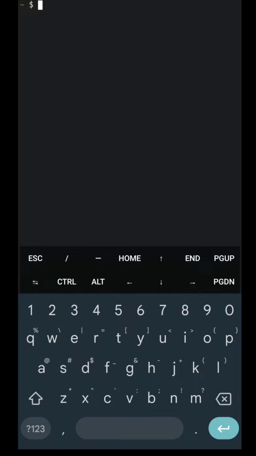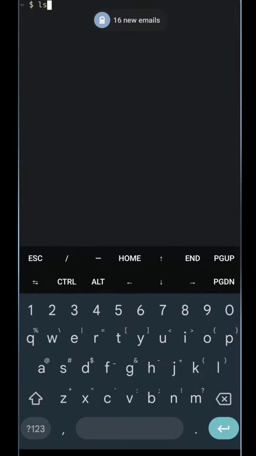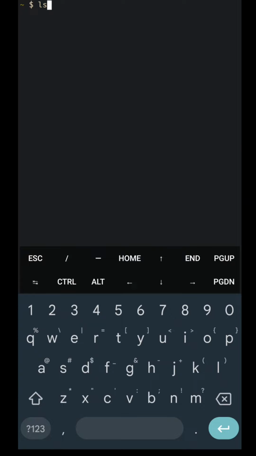Now I'm going to show you how to navigate and do things. This is probably one of the first commands that people learn. LS stands for list, I think. It lists all the files and folders in the current folder that you're in. So how do you know what folder you're in? You can say PWD, which stands for Print Working Directory. It'll tell you that you're home.